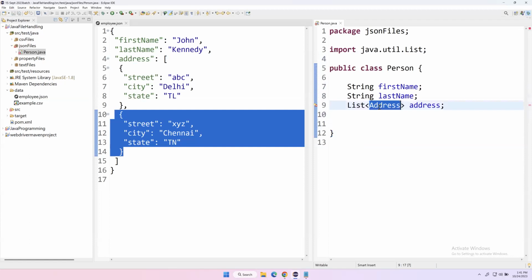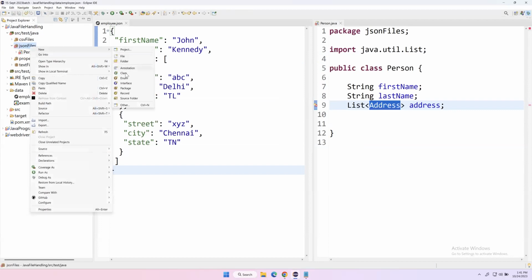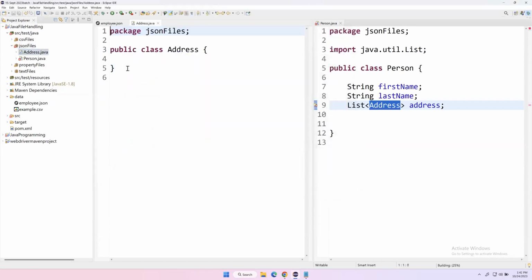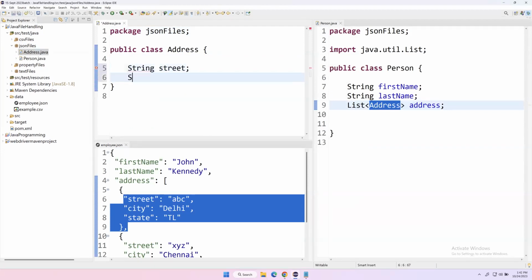Now, to represent this address, we will create another class. Person.java we created. And now I'm going to create another class called address. And this address again contains three fields: street, city, and state. So this particular address class exactly represents these three fields: street, city, state. Okay, now let me create this. Here I'm creating one string variable, String street. Another string is city. Another string is state. So three variables we created. So this is the class.